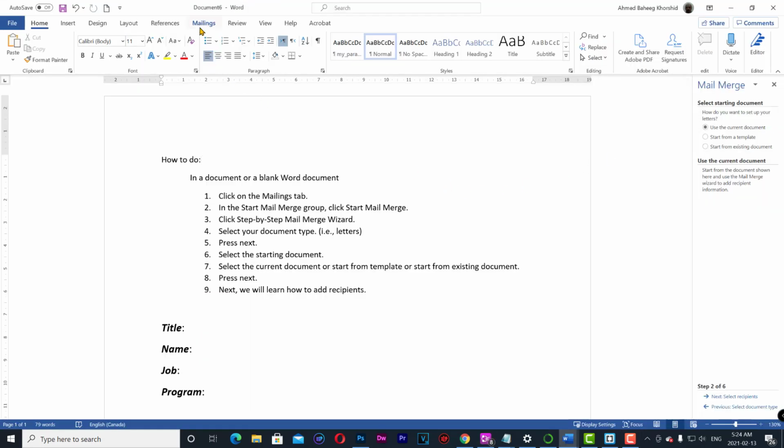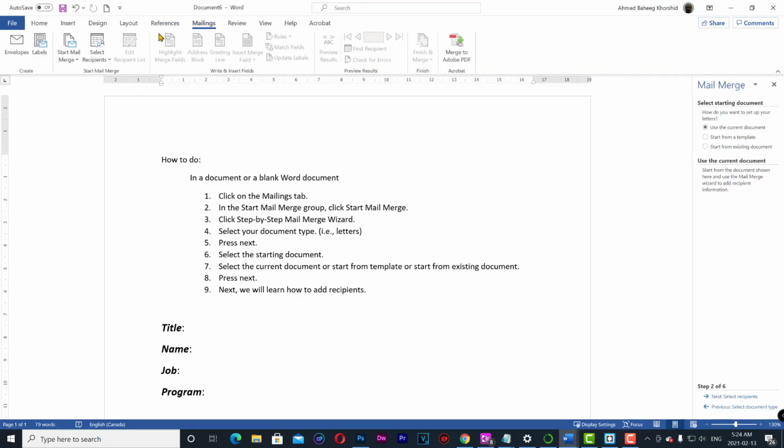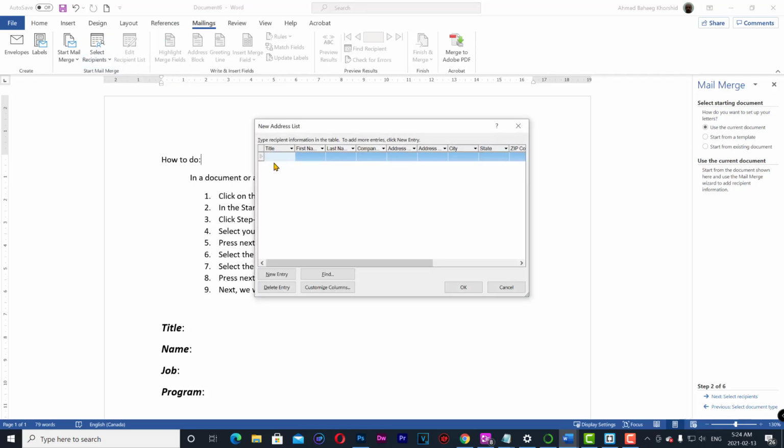Mailings tab. Choose Select Recipients. Type a new list. In the New Address List dialog box, type recipient information in each column as appropriate. You can use Tab to go to the next column and Shift with Tab to go to the previous. To add another recipient, click New Entry.